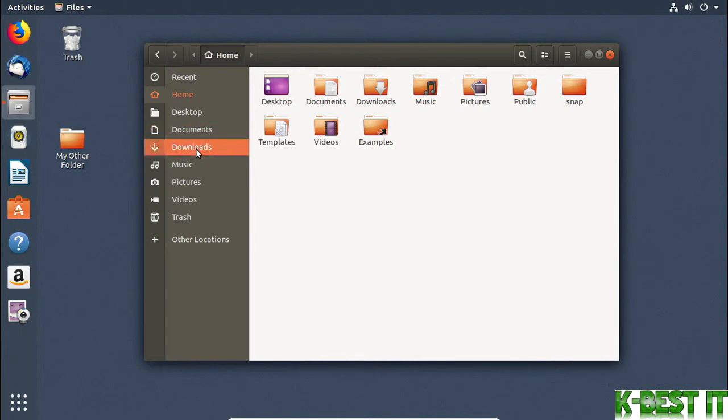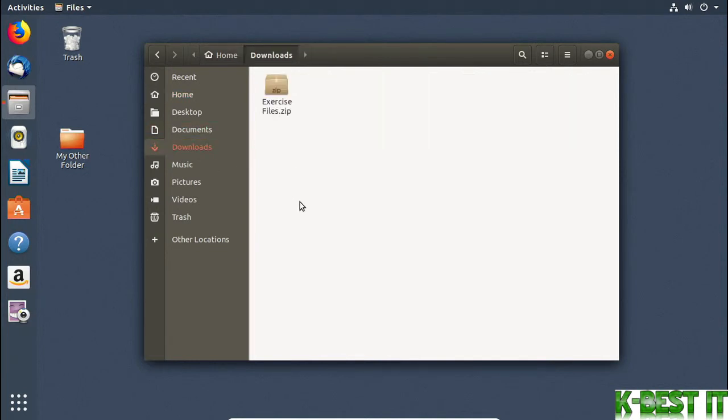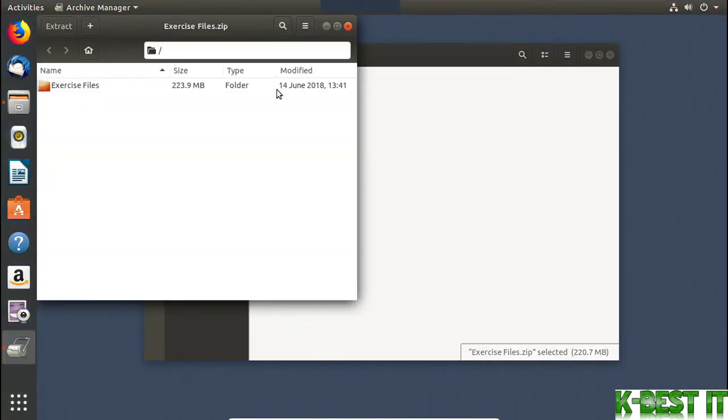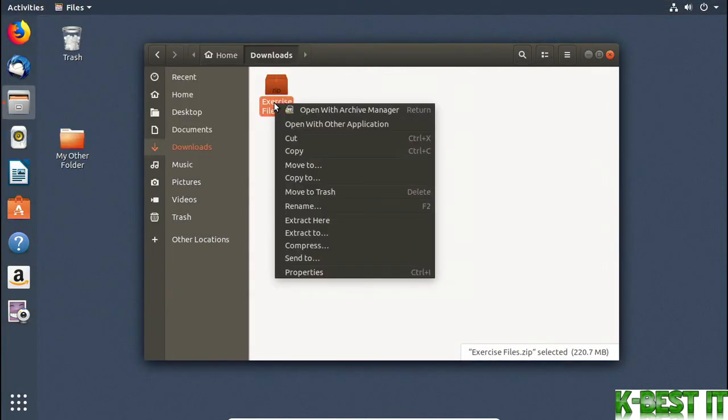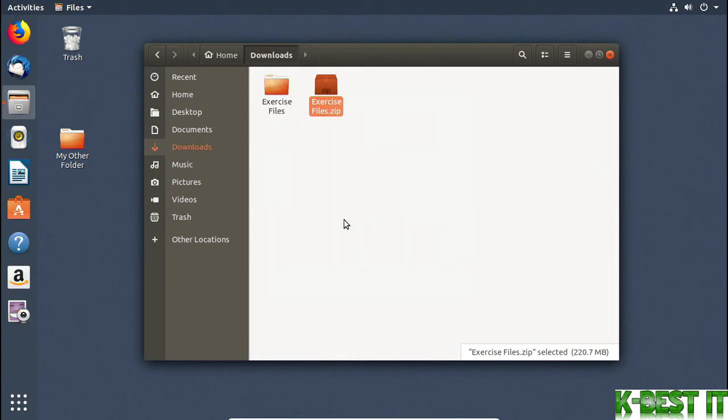I'll click into the Downloads folder, which is where I have the exercise files for the course. They're a zip archive, so let's extract the files from that archive and put them where they belong. When working with an archive file, we have a couple of options. Double-clicking on the file opens it up in Archive Manager, where I can drag items out of an archive or add them to it. Or I can right-click the file and choose Extract Here to pull everything out of the archive and create a folder with its contents.